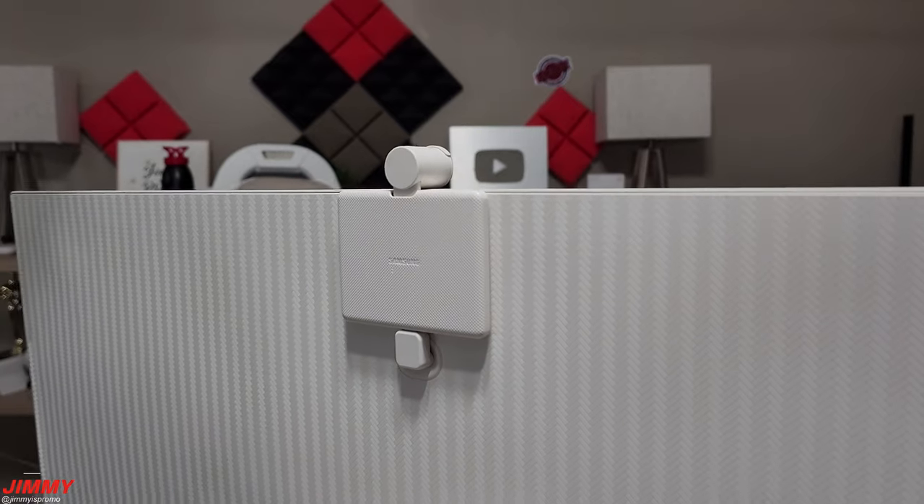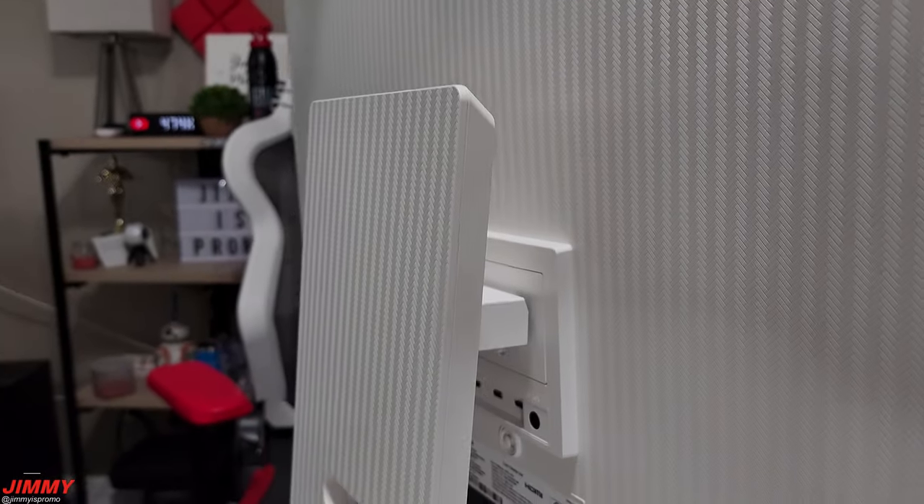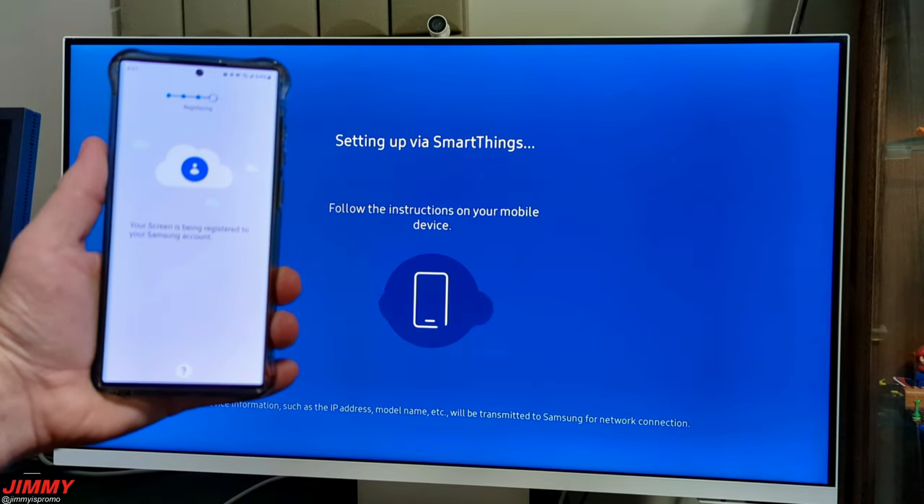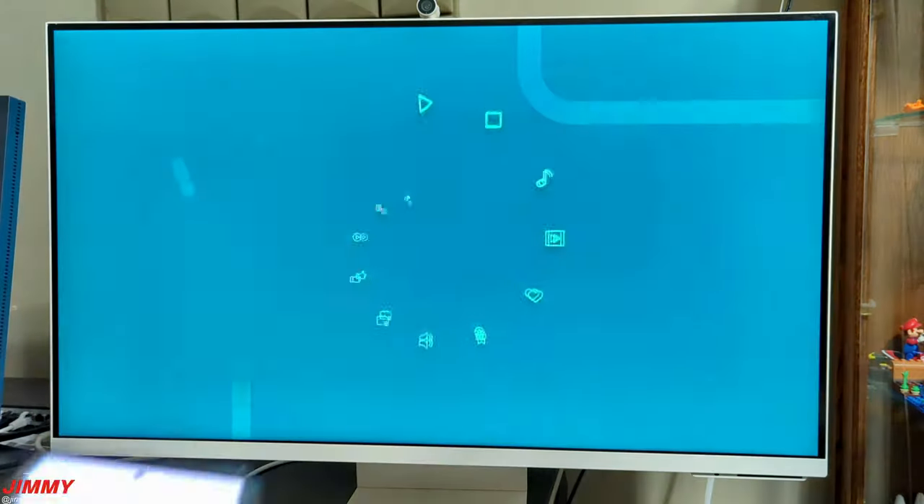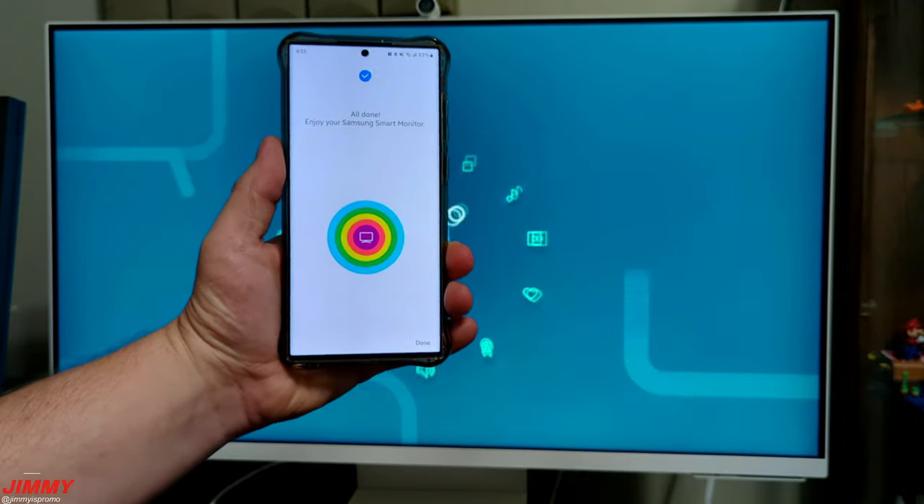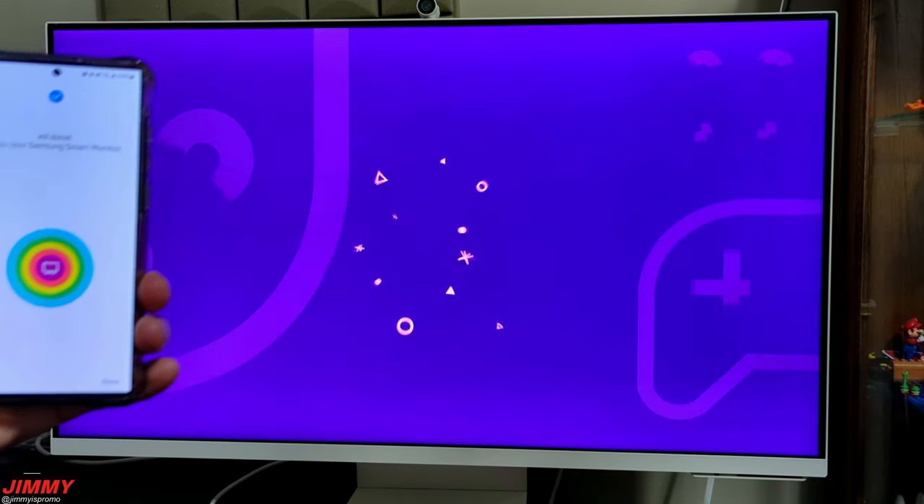Now the operating system is running Tizen, which means it is equipped with not only Bixby, it's also equipped with Alexa. It works with the Google Assistant and it has the SmartThings hub built in.